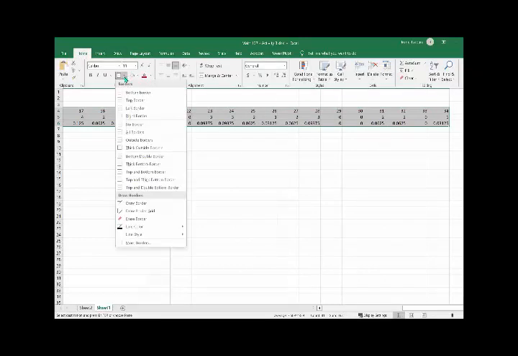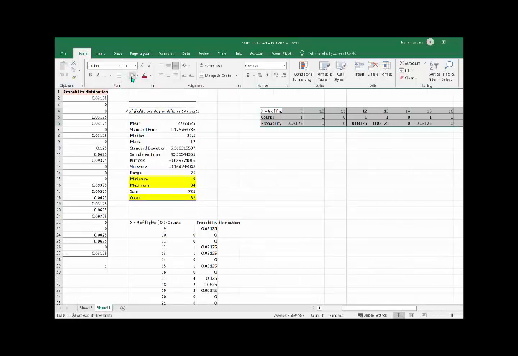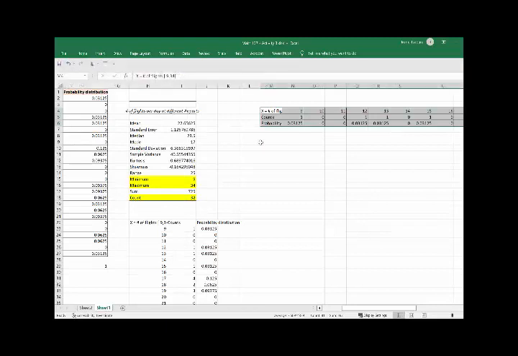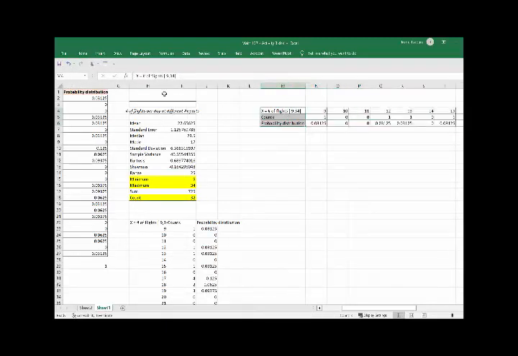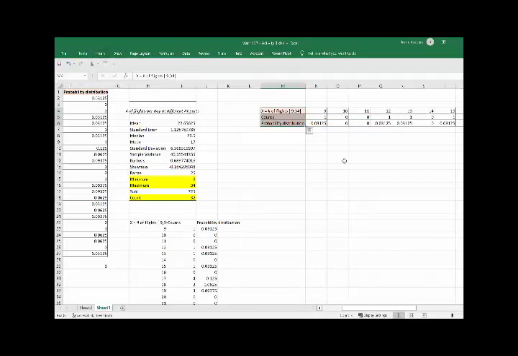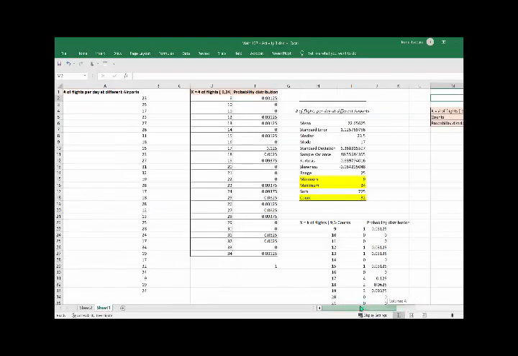If you want to beautify your result, make sure that you set up properly the borders. First the all borders right here, and then thick for the outside borders. And if you further want, you can take these and change the color to something different. So this is the probability distribution table that I just created.